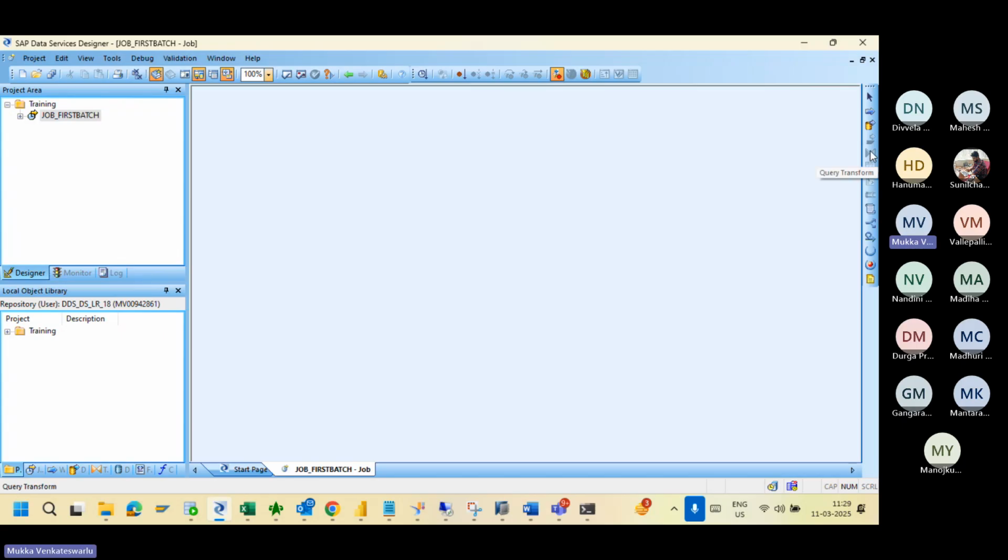Here this is a query transformation. Query transformations cannot be created directly in the job. What you can create inside the job is a workflow, a data flow, a script, a conditional, or a try catch block. This is a while loop, this is a try and this is a catch block. Clear, right? If you are not sure, just look at this right side. Whatever options are disabled cannot be created in the job. Whatever are active can be created inside the job.